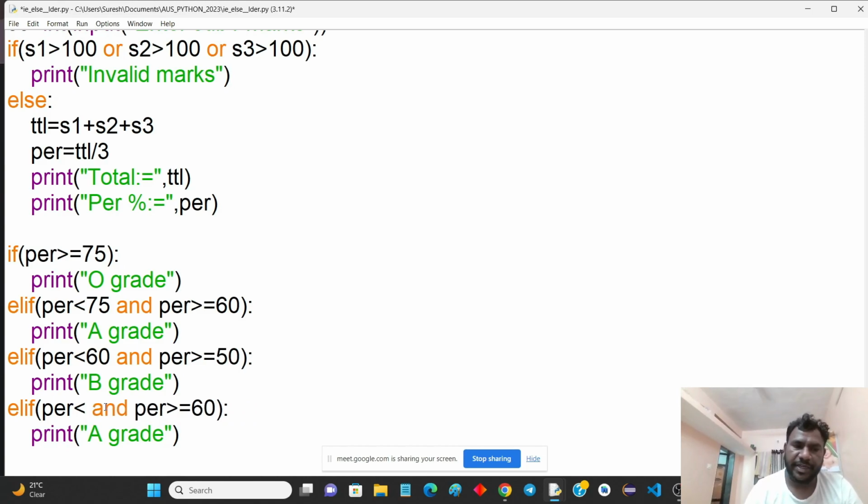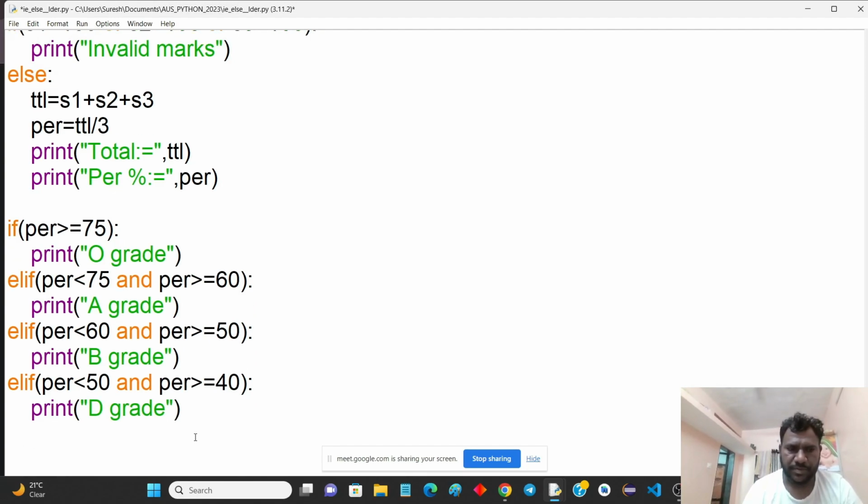The next one is less than 50. This is an assumption; there may be different styles. More probably this is how it goes for the percentage. This is 40, so this is C grade, and below that D grade. The last condition is always else, because there are no more if else conditions. If the percentage is anything other than these, less than 40, just print fail. There is no need to cross-check. Just write fail.